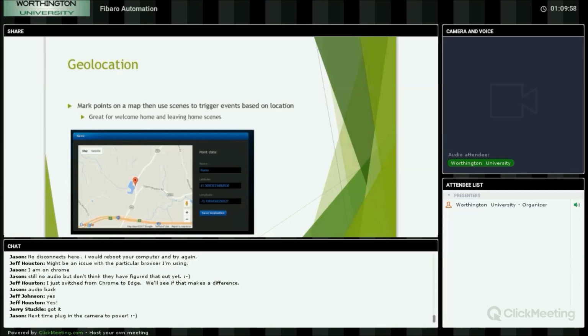Geolocation. Here's another really cool one. We get the question, if I use Fibaro Z-Wave devices as sensors, how do I arm them if I'm leaving? Well, one really easy way to do that is just based on geolocation. We can say when we leave with a certain device, then we can actually arm that way. But probably more frequently what that's used for is your daily routine.